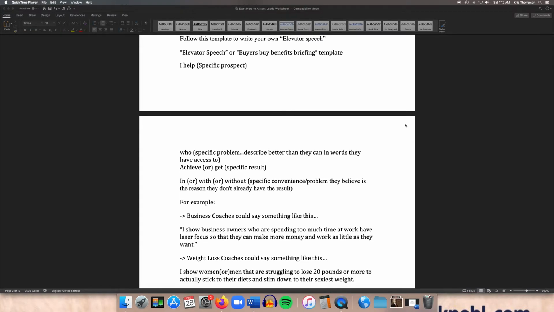So what we're looking for starts with a template. I help, or I show. I tend to prefer I show. I show a specific prospect who, and then you describe the specific problem. Remember, we talked about a problem that they already know they have, earlier in the niche section. Describe the problem better than they can, in words that they have access to. So don't describe it in scientific terms or medical jargon. Describe it in terms that a 10-year-old would be able to understand.